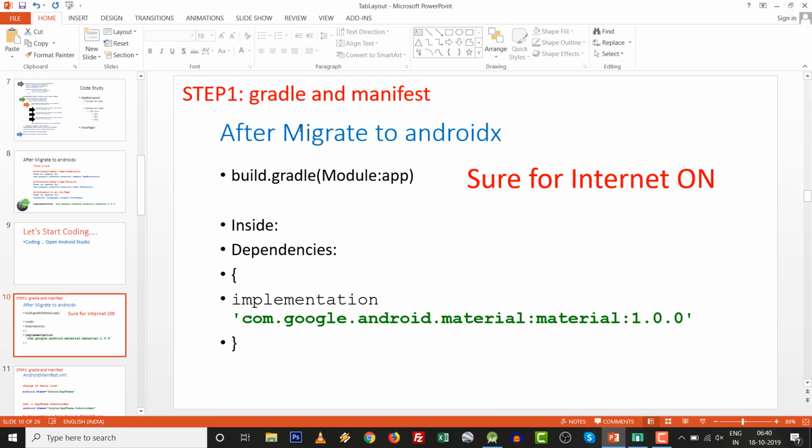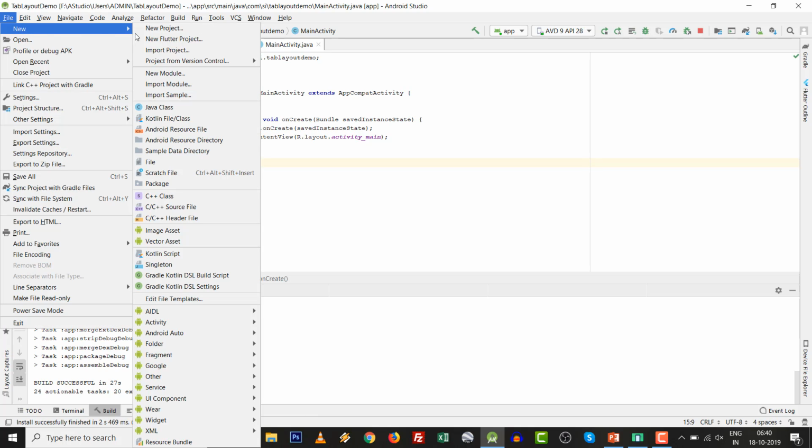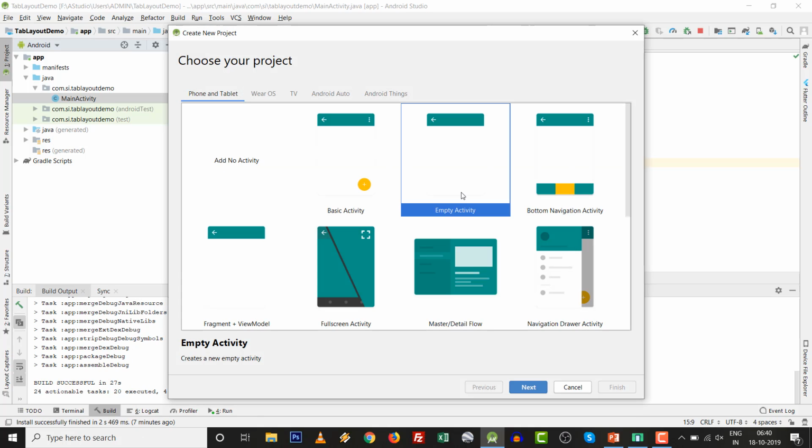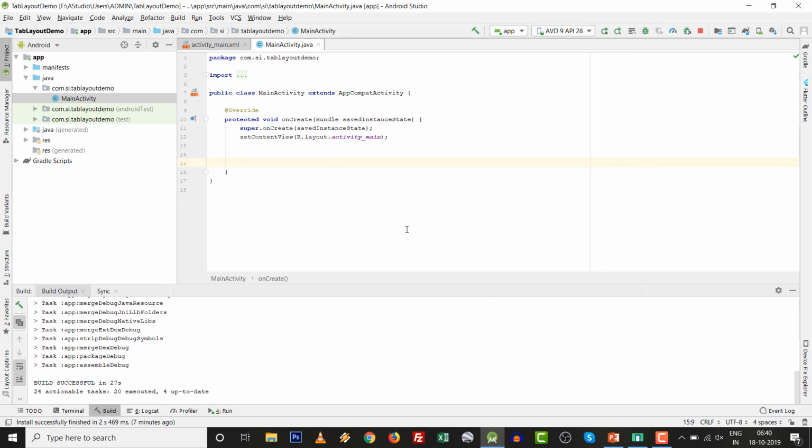First thing, we have to change the build.gradle version. Make sure the internet is on, and first we create one new project. Go to File, New Project, take Empty Activity, whatever activity you want, then click Next, give the application name TabLayout demo, set the minimum API level whatever you want, and click Finish. Now all the things are here.